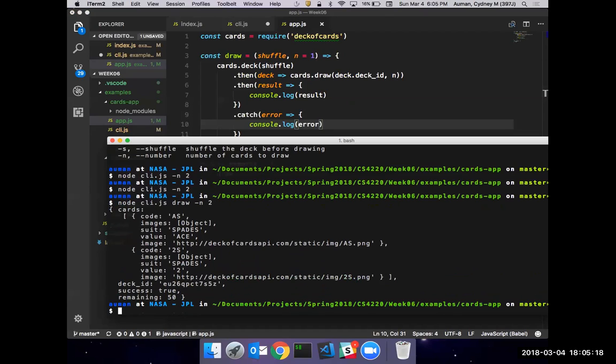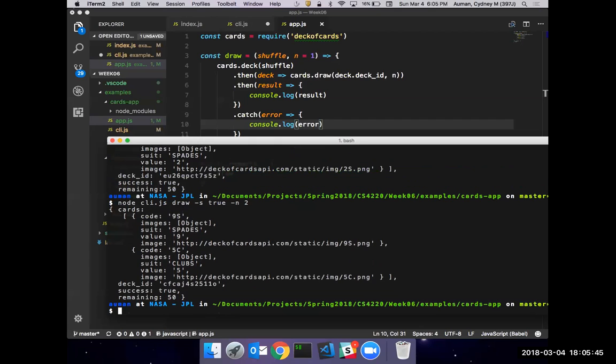So as I said, if you don't shuffle a deck, the first card in the deck is the ace of spades, and then the second card in the deck is the 2 of spades. It goes upward. I did not pass in to shuffle the deck, so it did not shuffle the deck. So this time I'm going to say I want to shuffle the deck, true, and still draw me 2 cards. And this time I have 2 random cards. You can see there, this is suit clubs 5, suit spades, whatever.